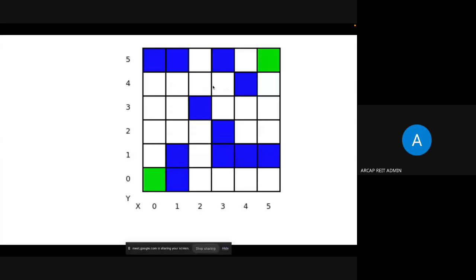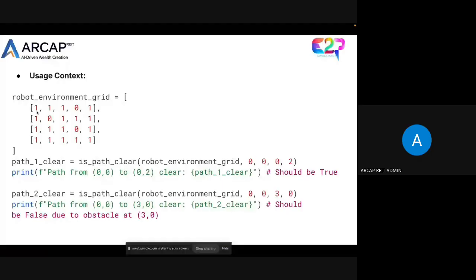When there is an obstacle, it is represented with 0. When there is no obstacle, it is represented with 1. So this is represented with a list. Like this, using the list, whenever there is no obstacle, it is represented with 1, and whenever there is an obstacle, it is represented with 0. So this grid is represented with the list with x and y coordinates, right?